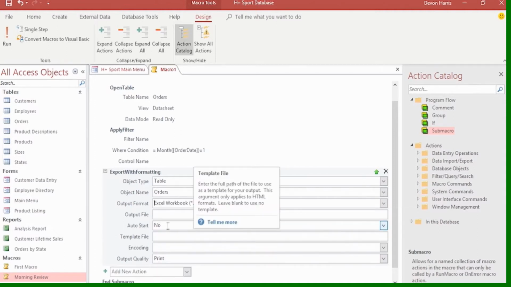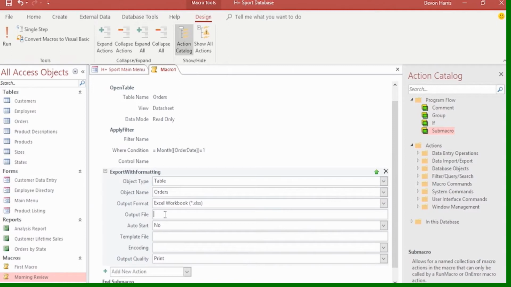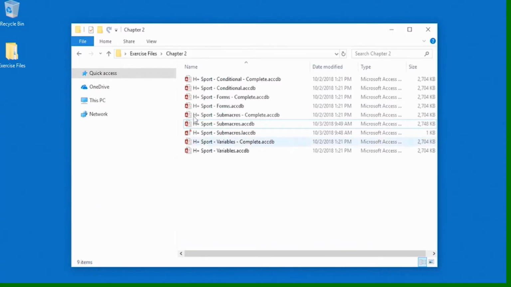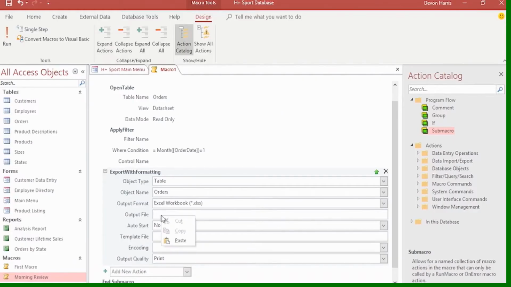For the output file, I need to specify the path on my computer that I want this to go to. I'm going to go back into the exercise files for this computer, and we're going to right-click in the URL bar and choose copy address inside of the Chapter 2 folder. Then I can go back into my Access database and right-click in the output file field and choose paste to paste in the path to that folder. Then I'll put in another backslash, and I'll just call this jan.xlsx.